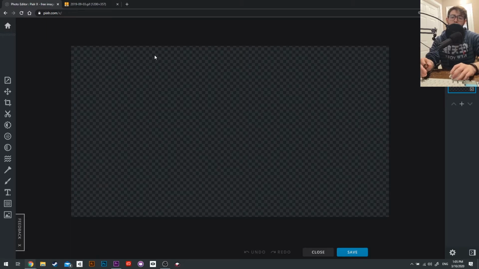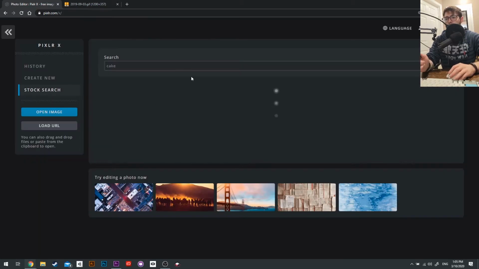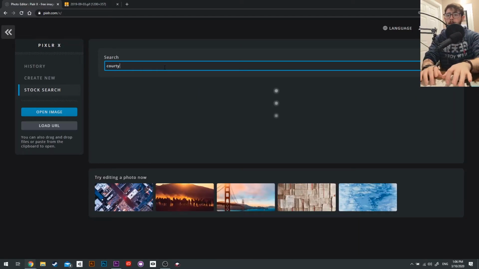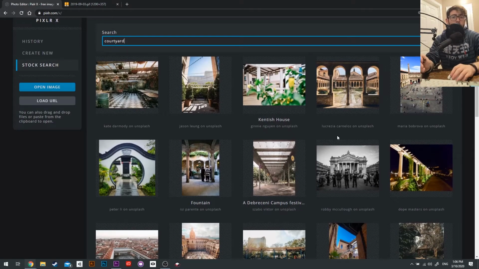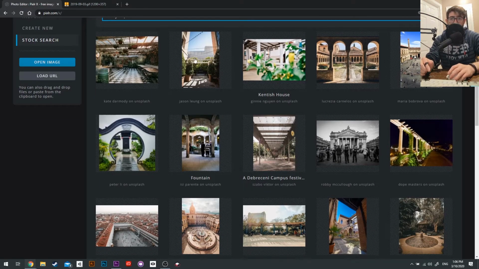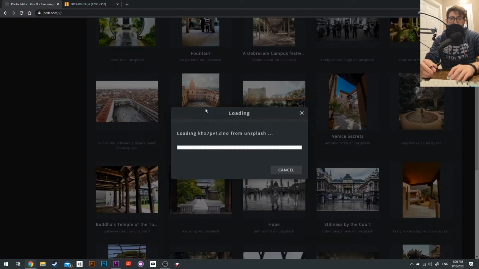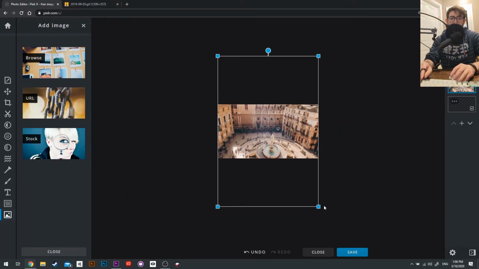So the way we split it up into panels, there's a bunch of different ways, but I'll show you the easiest. We're going to add image, click stock, and I'm going to find a background of the place I want. So for now, let's just do a courtyard. I'm going to search for courtyard, and we're going to look for an image that is portrait, that it's taken in portrait mode. So it's nice and tall. So right now I'm not going for anything specific, so I'm going to click this one. And if you zoom out, you'll see it's nice and tall.